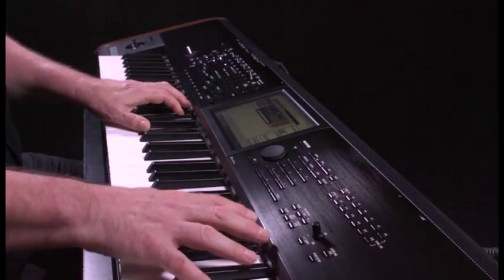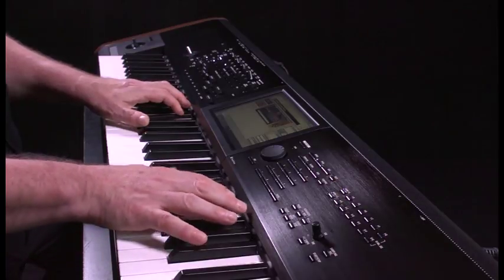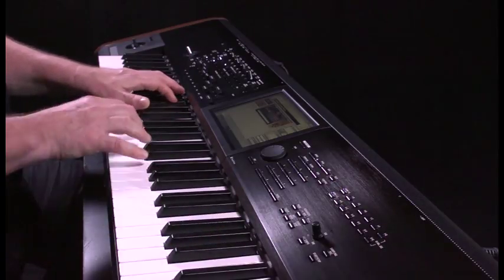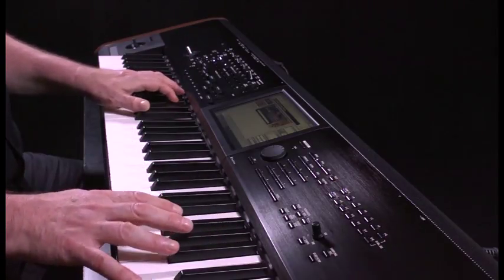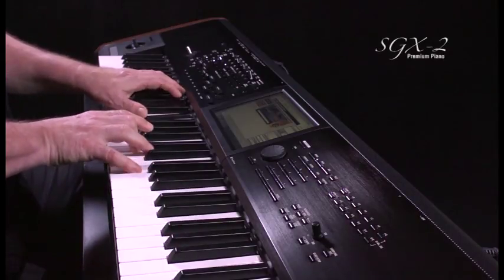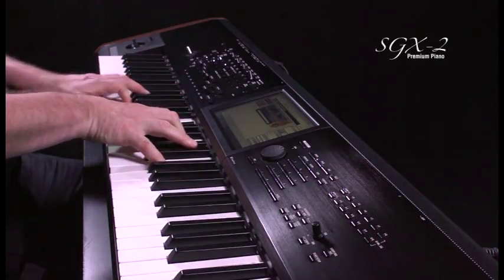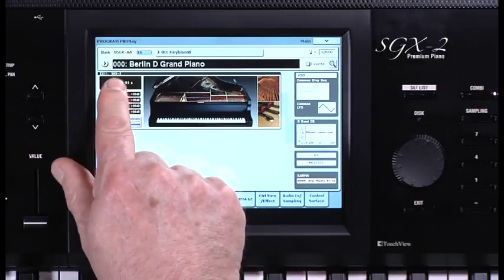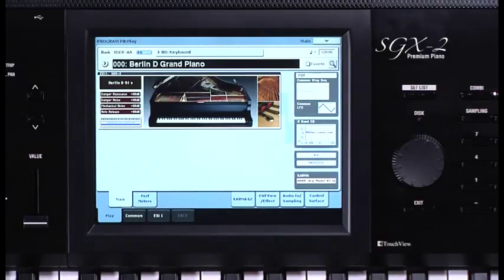But understanding each sound engine may help you when deciding what sound to use for a particular musical application. This program uses the SGX2 sound engine. The name of the sound engine is here under the program name. It's designed solely to create piano sounds.